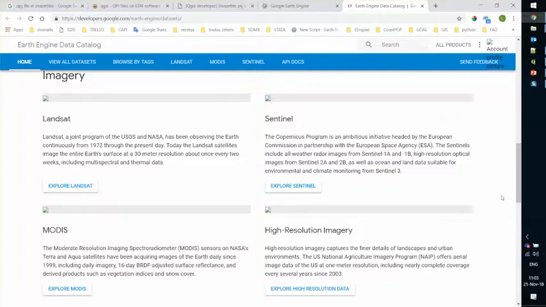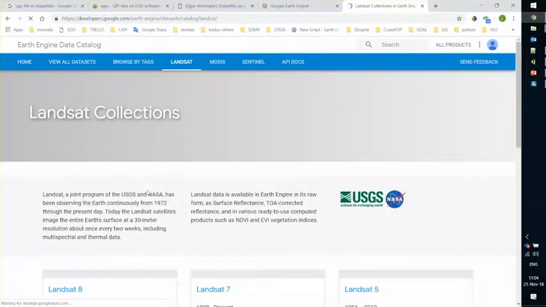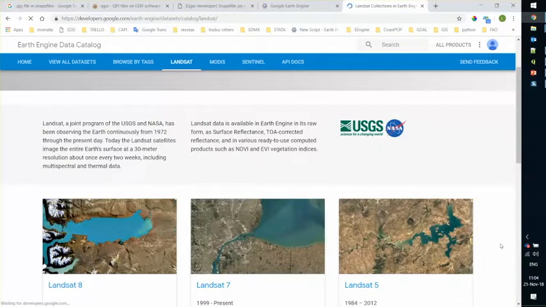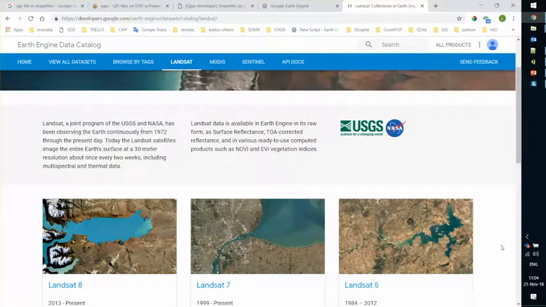Okay. So Landsat is divided into what they call missions. Each mission has slightly different sensors depending on what that satellite was intended for. Each satellite will have different sets of sensors that capture different types of what they call bands, or information, at different wavelengths. Each of these missions also has slightly different resolutions.